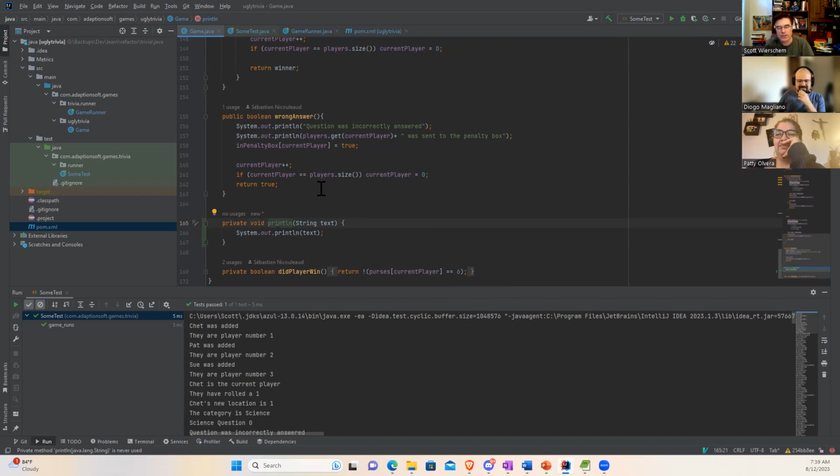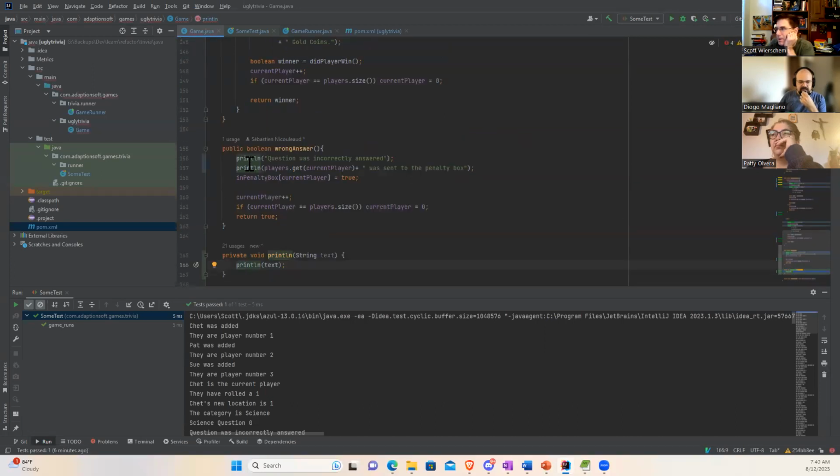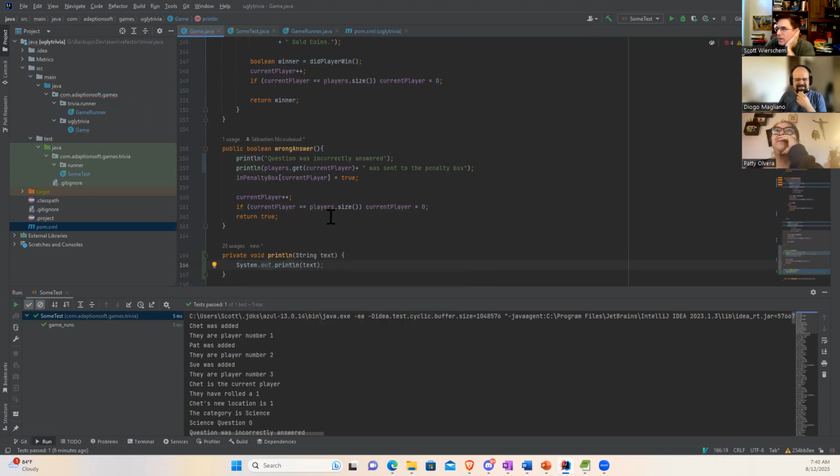What we can now do is go through, and since I'm using Vim, replace all of the system.out.println with my print line. Now everybody that used to call system.out.println calls print line, and oops, I have to put it back here: System.out.println. Okay, so now it works just like it used to.